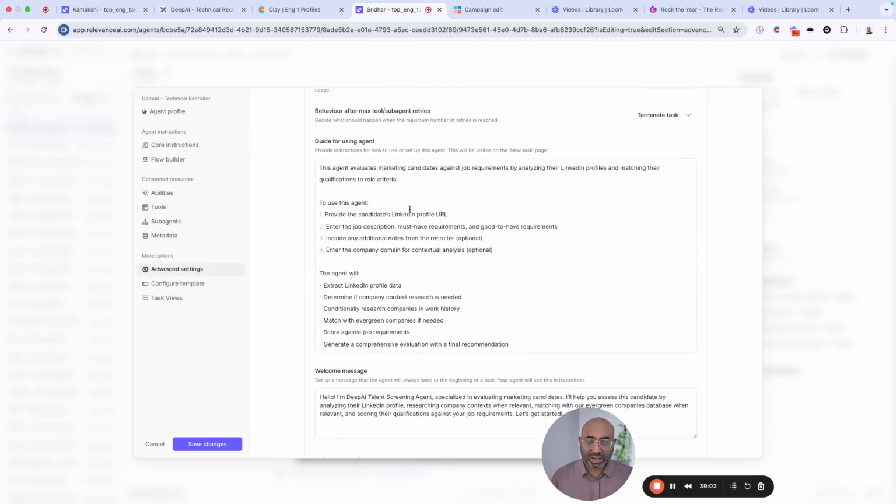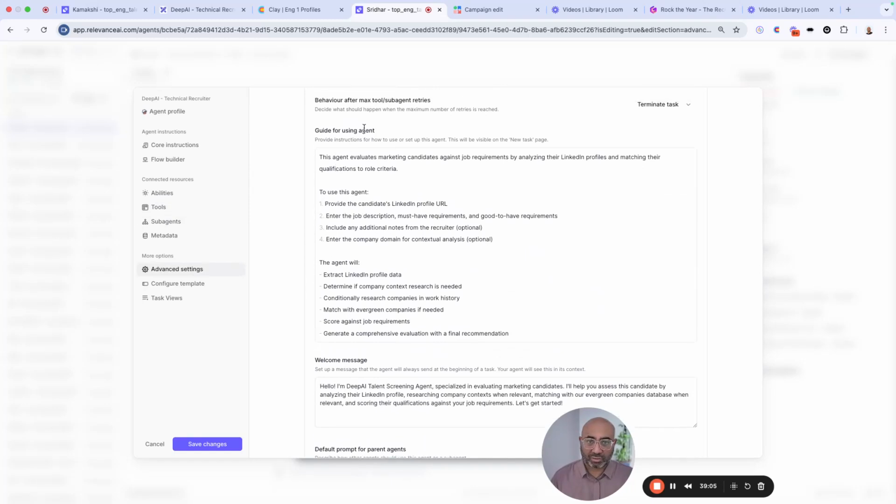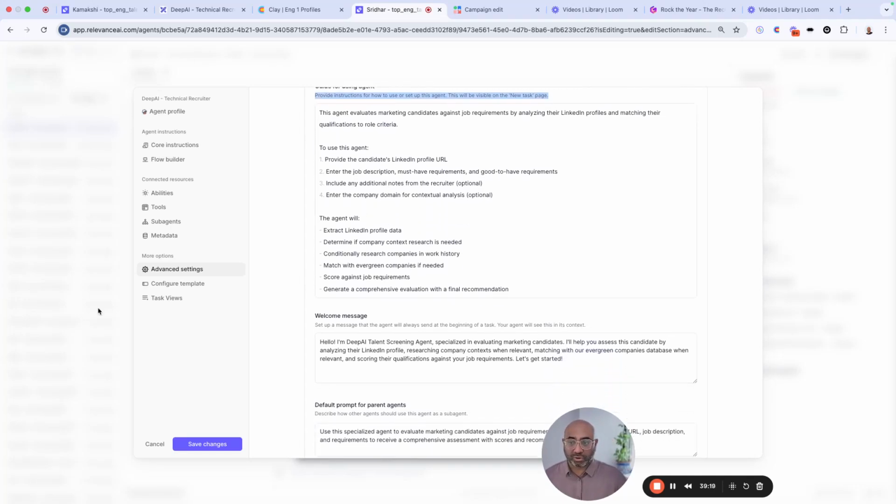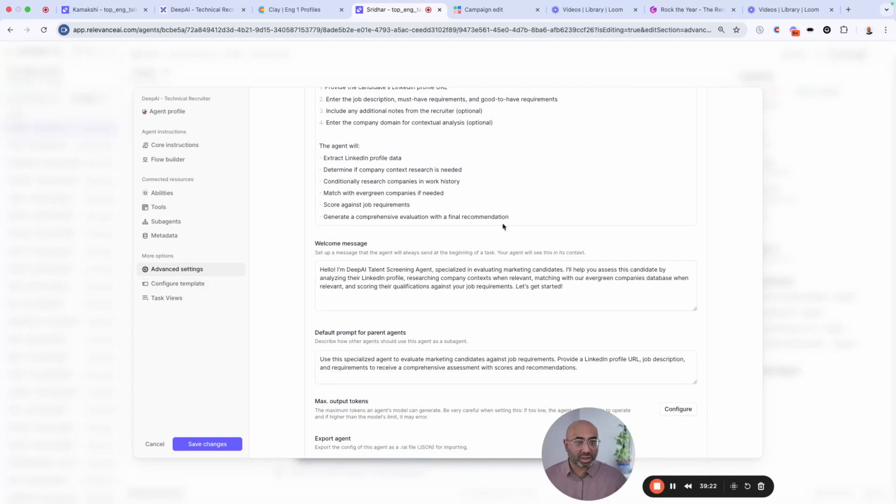You can name the task, and all these things are pretty self-explanatory. So, guide for using the agent: you want to write the instructions that serve as a guide whenever a new task is used, or how the agent should actually be going about the overall workflow. You can write a welcome message again for each.